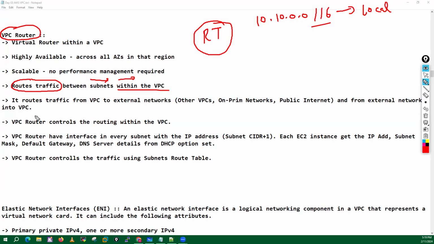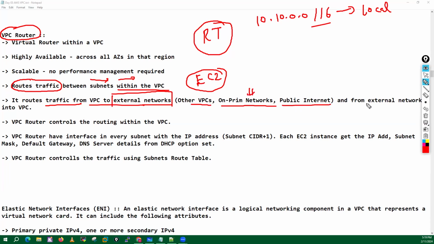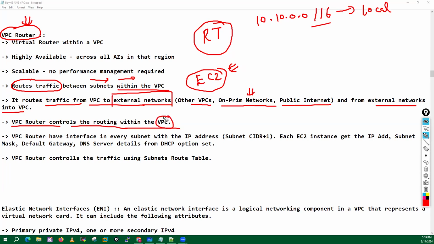Just remember, it routes traffic from the VPC to external networks, meaning whenever any EC2 machine wants to communicate outside of the network or with external networks like other VPCs or on-prem networks via VPN or Direct Connect, or the public internet, or from outside, if anyone tries to access your EC2 machine using its public IP address, right? All these types of traffic will go through your VPC router. Just remember, the VPC router controls the routing within the VPC.